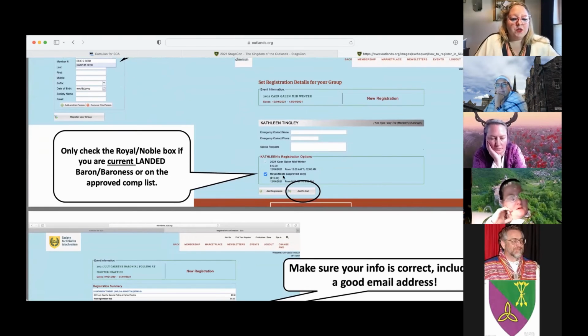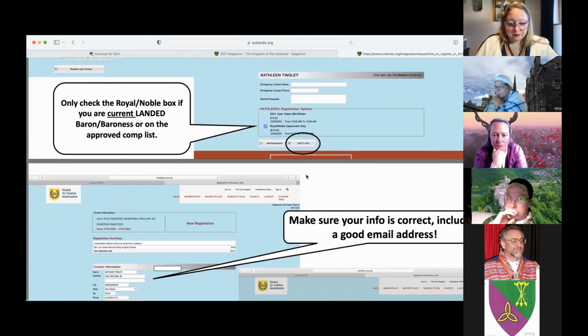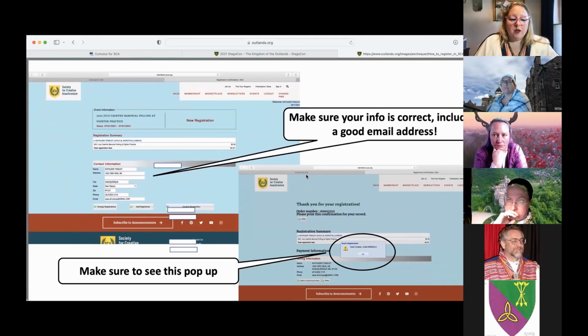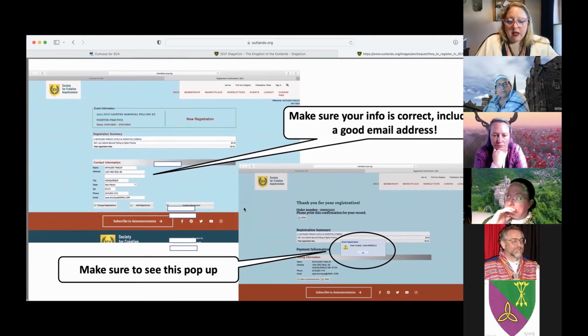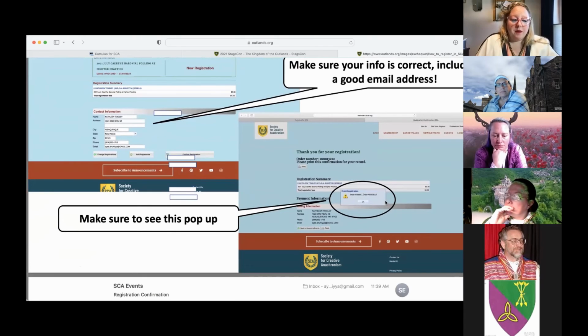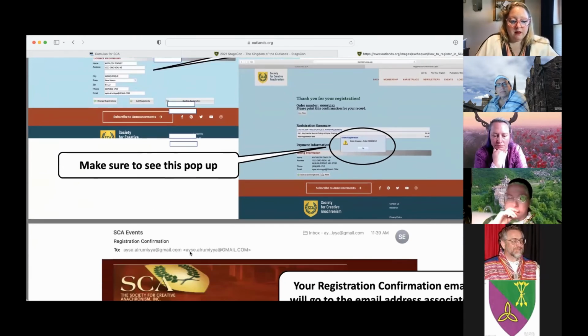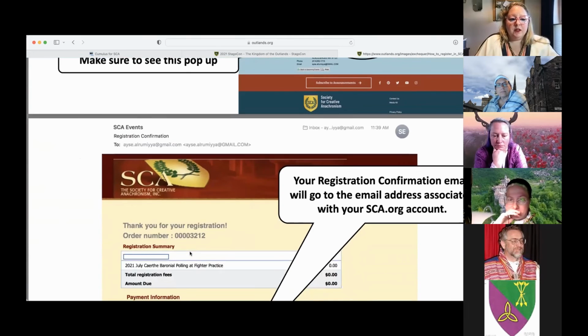You'll check the noble/royal box if they're comped. If your event gets built so that you want to comp your staff, I can put a staff button there. You want to make sure all your information is correct, including your email. And then you're going to see the order created pop-up. Okay. That email is going to look like this.